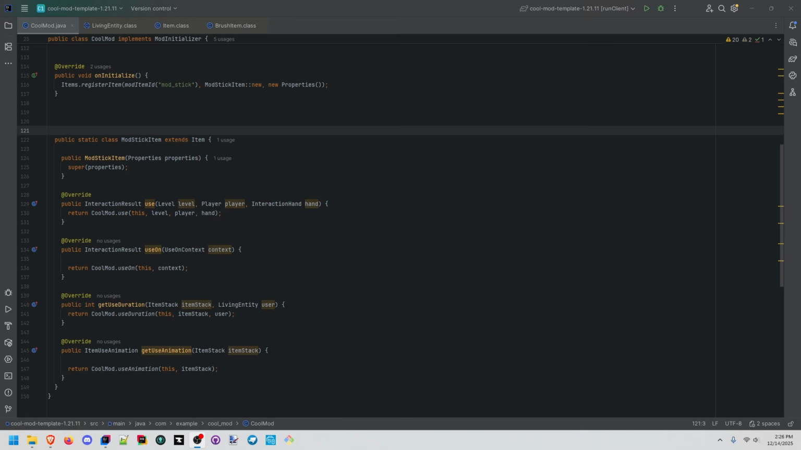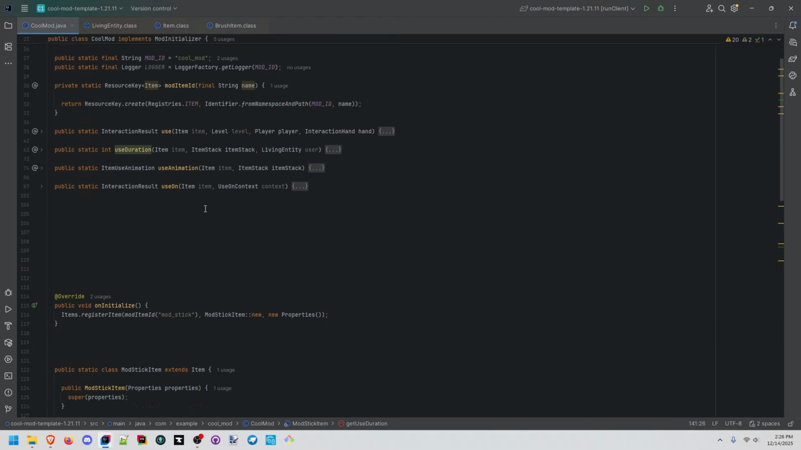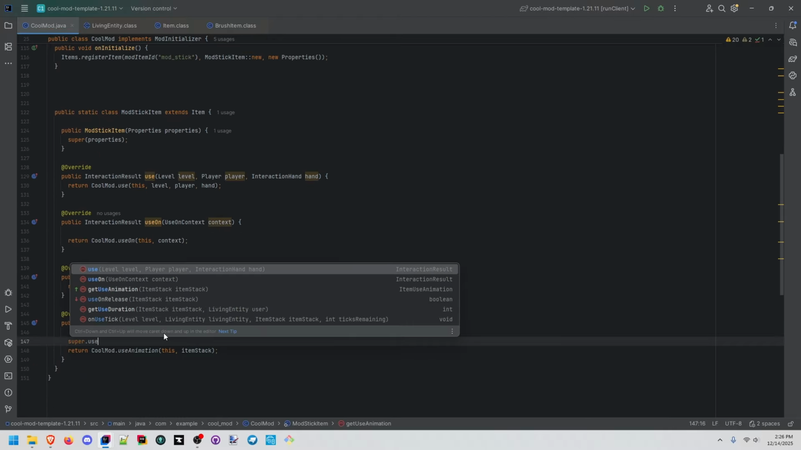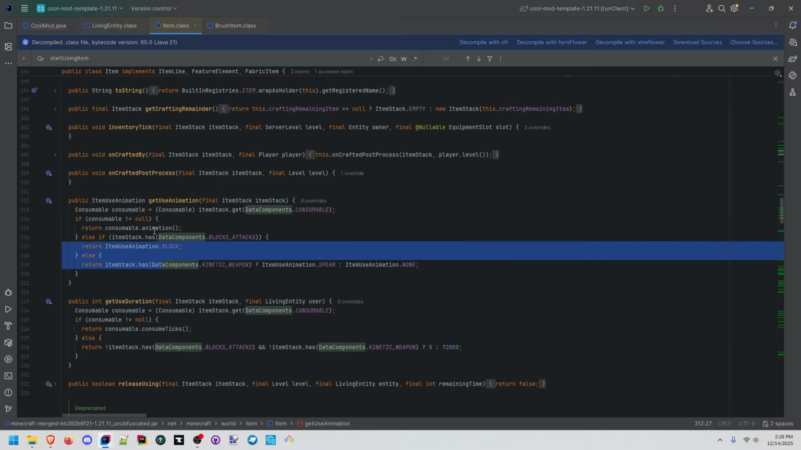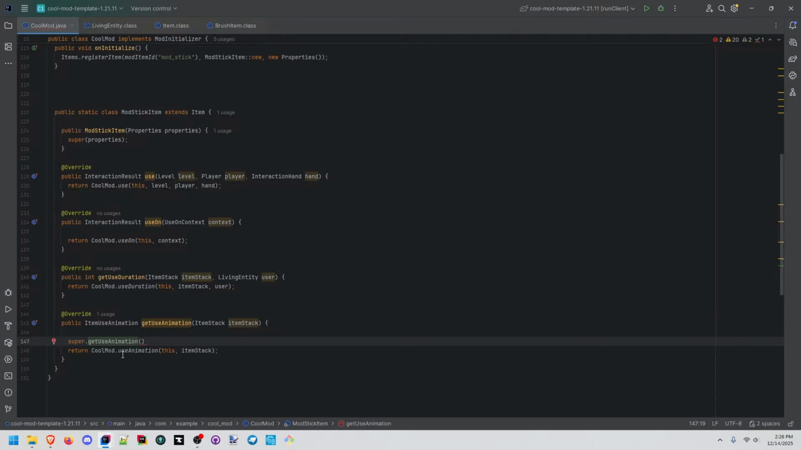We're going to ramp this up, get a little bit more involved. In our mod initializer, all we are doing is registering our item, mod stick, and this is using our class here. Mod stick class, we're overriding 4 methods, and we're using static methods that we have in the same class. I have them up here. For a simple explanation, I have each of these essentially calling to the super of each of these methods, essentially running this block of code inside of use animation.